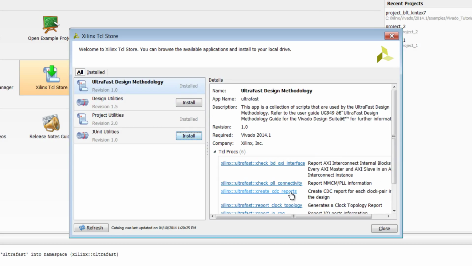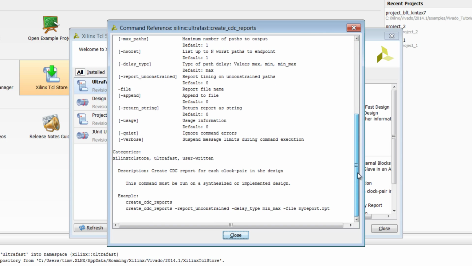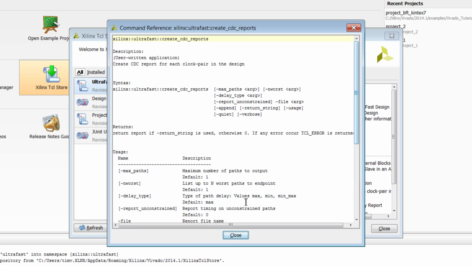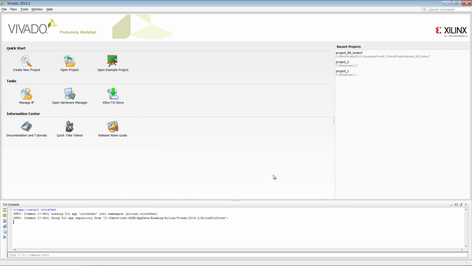If you're interested in some more information on a particular Tcl process, you can go to the Tcl process, right-click, click on Help, and then you can get full Vivado help for that Tcl process. Okay, we can close this window for now.